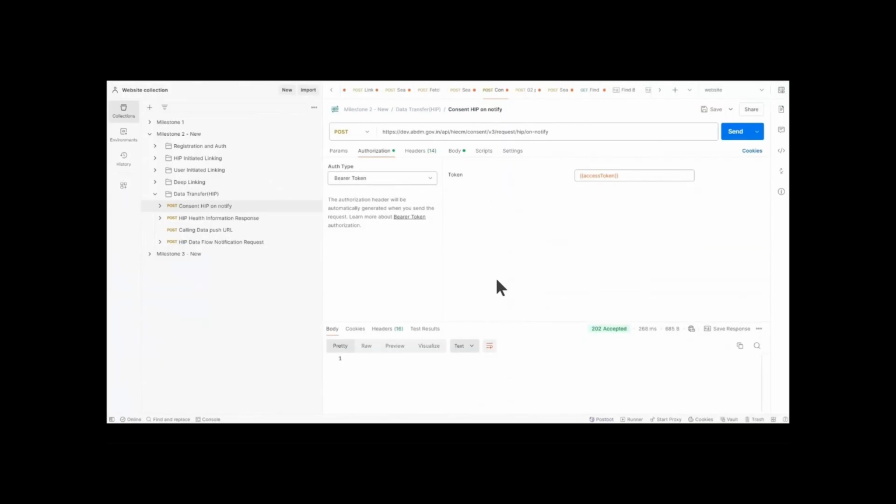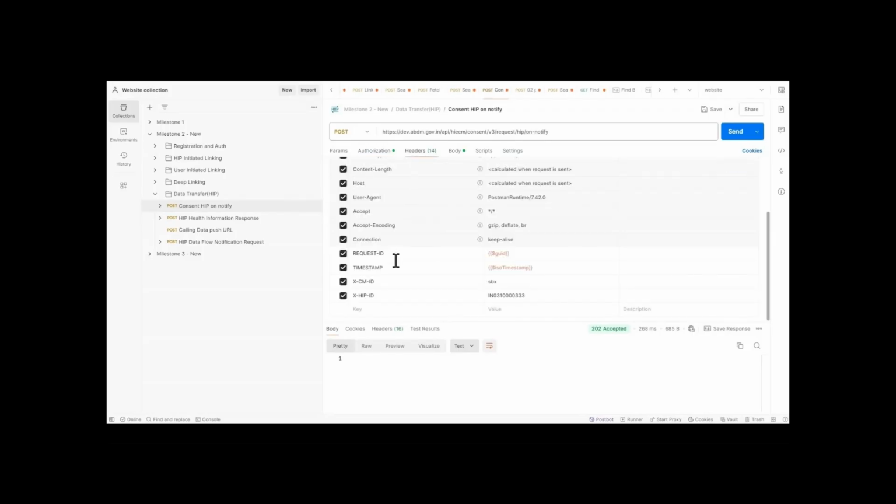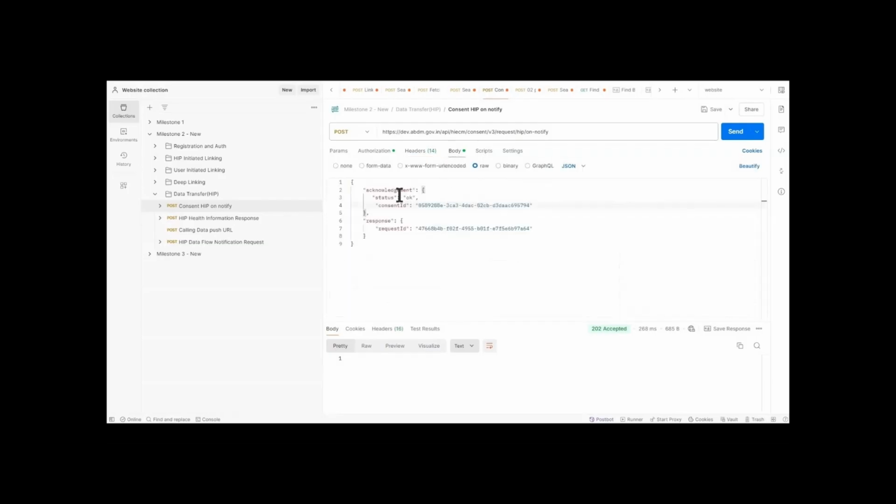Now, let's send the onNotify API. First, pass the access token in the Authorization tab. In the headers, include all the mandatory values such as request ID, timestamp, X-CM-ID, and X-HIP-ID. In the body, we are sending an acknowledgement by passing the status as OK along with the consent ID and request ID received from the notify callback. Once we hit this API, we'll receive a 202 response.